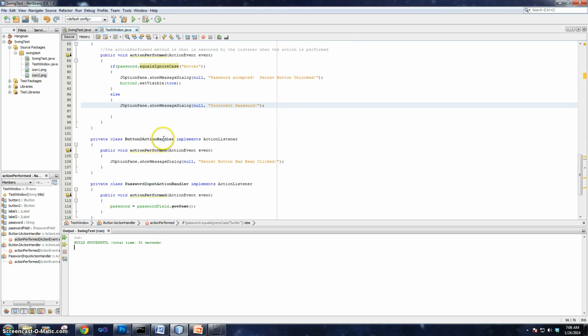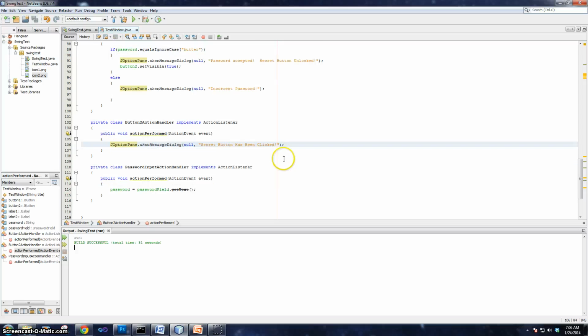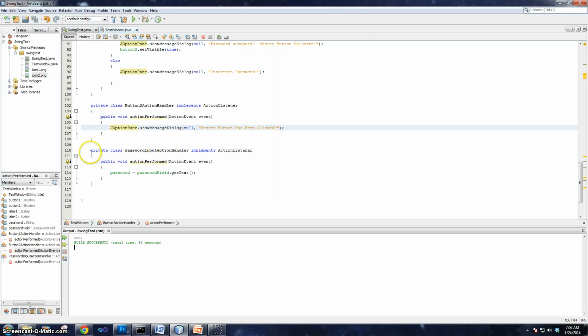Now, the button 2 action handler, that's going to show what's going to pop up when we click on the button 2. Same idea, it's going to show a JOptionPane that says the secret button has been clicked. And finally, we've got a password input action handler. And that is going to set the password to whatever we input into the field. Now, this action handler, because it's an action listener that's on the password field, it's going to fire, or it's going to be executed, when we enter text and hit enter in the password field.